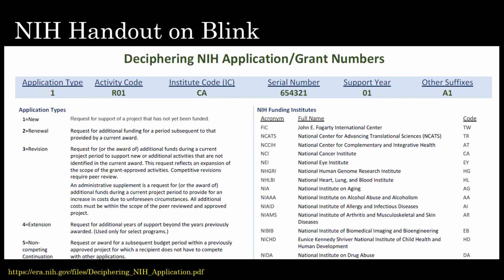The activity code is a 3-digit code identifying a specific category or activity. So, for example, an R01, T32, R44, it just depends on what type of activity this is. The administering organization code is a 2-letter code identifying the primary NIH institute. So this will tell me what type of agency within NIH this grant is through. So in the example above, CA would refer to the National Cancer Institute.